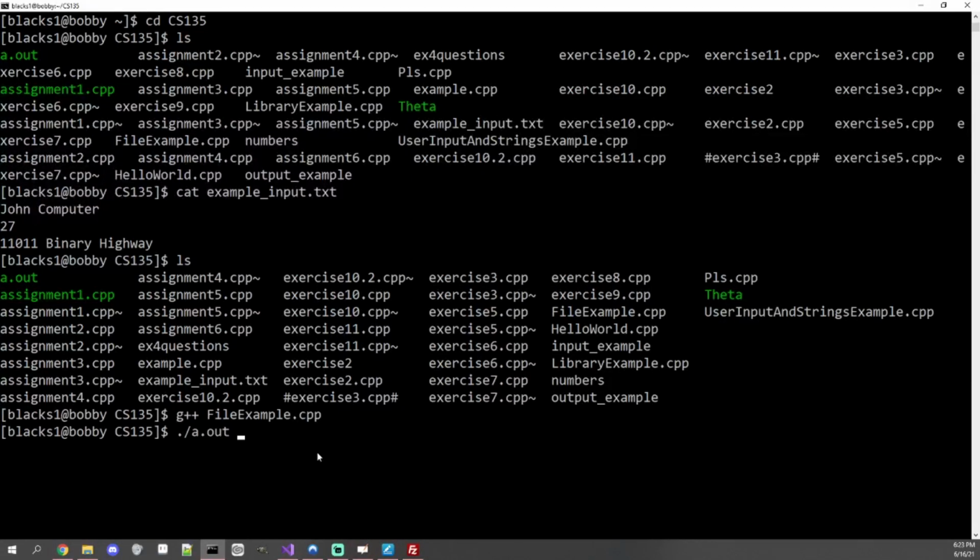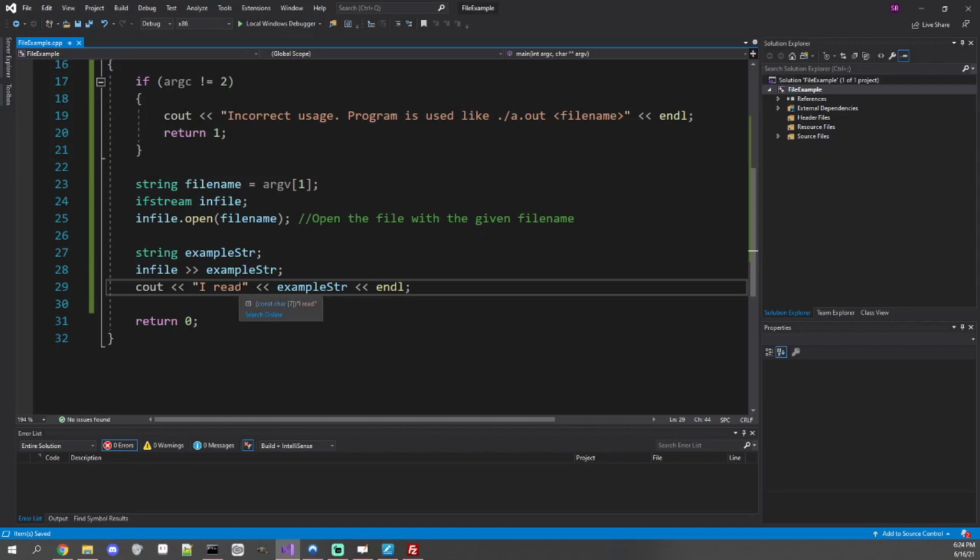name of the file. So remember we said that we're using a command line argument here, so it was called example input.txt. And you'll see it says I read John with no space because I accidentally forgot to put a space here, but it only read John.